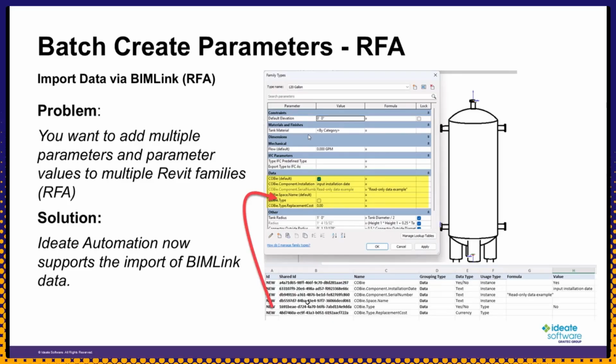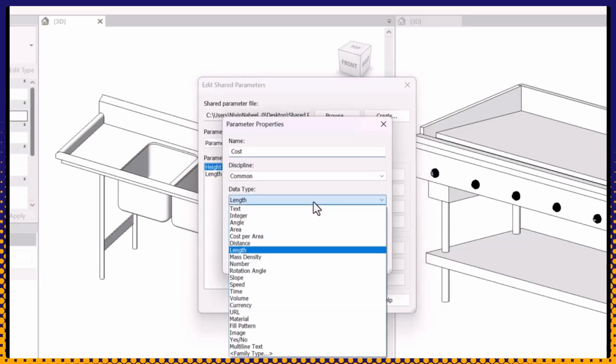We're excited to enhance this workflow by introducing this feature that enables Ideate Automation to support data import into families using BIMlink. This means you can batch create parameters and apply parameter values across multiple families in one automated process, saving hours of manual work and ensuring consistency. This is a game changer for anyone managing large libraries of Revit families.